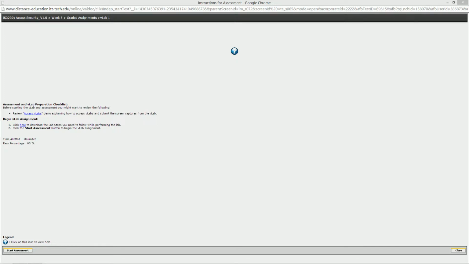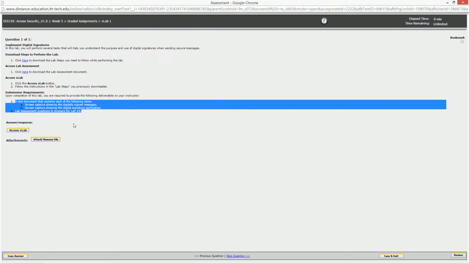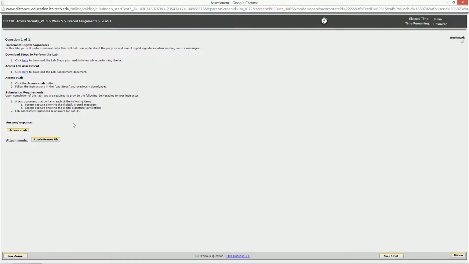vLab 1 of week 5, or if you're following along in your lab book, lab 9, implementing digital signatures. I already downloaded my steps. When you're ready, go ahead and click on Start Assessment. Pay attention to the deliverables. This is what I'm looking for in grading. When you understand the steps and the submission requirements, you're ready to access the vLab.